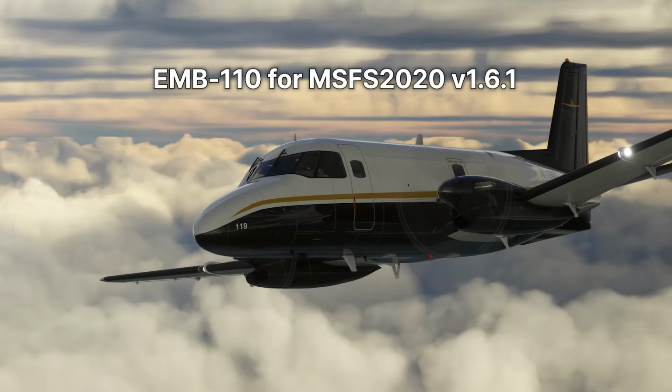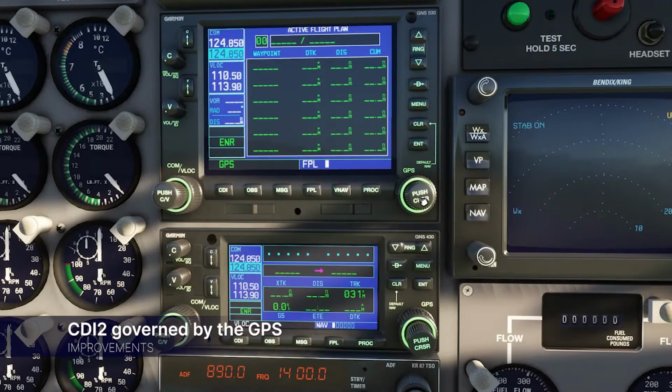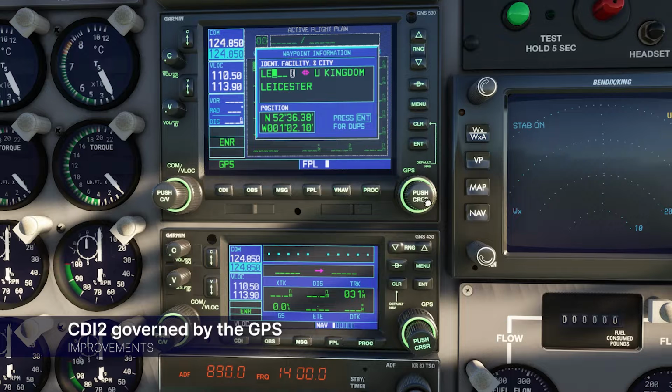In this video, we highlight the most relevant improvements made to the EMB-110 for Microsoft Flight Simulator 2020, in its version 1.6.1. To begin with, this update includes a much better behavior of the CDI2 governed by the GPS feature.